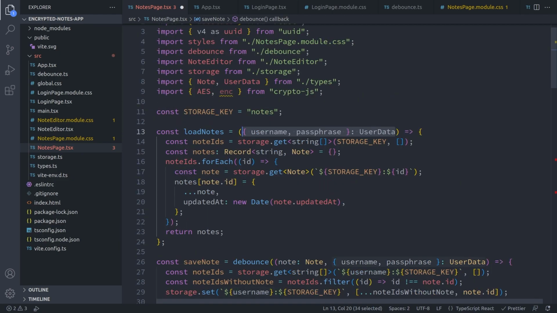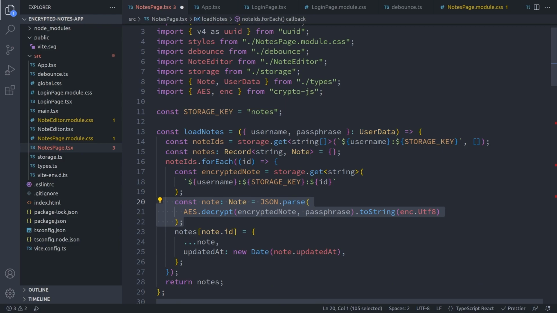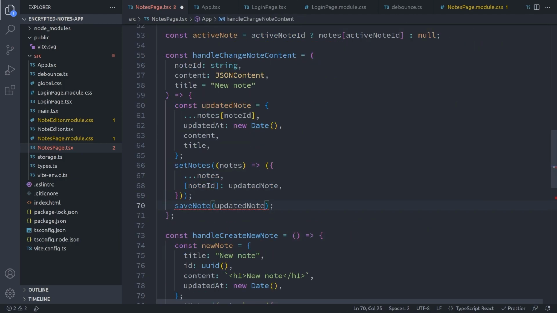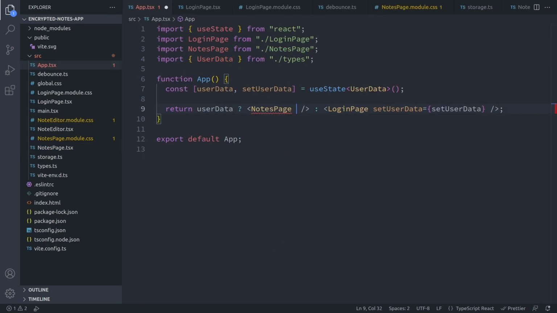Now let's add the encryption to the load notes function. Add the user data parameter like before and extend the storage keys with the username. Now the storage calls will return the encrypted notes as strings, so we'll need to decrypt them. Do that similarly to how we did it for the passphrase. Pass the encrypted note and decrypted passphrase to the AES decrypt function and convert the result to a UTF-8 formatted string. Now we need to pass the user data from component props to the load notes and save notes functions. Finally, in the app component, pass the user data to the notes page component as props.